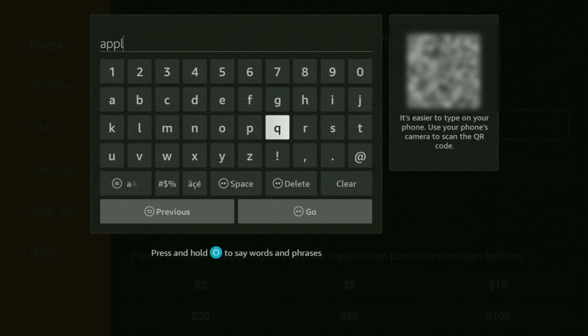So once again, it's app.linked.store. So here you go, just enter the link as you can see here on the screen, and do not make any mistakes, because obviously if you make a mistake, then the link will not work.